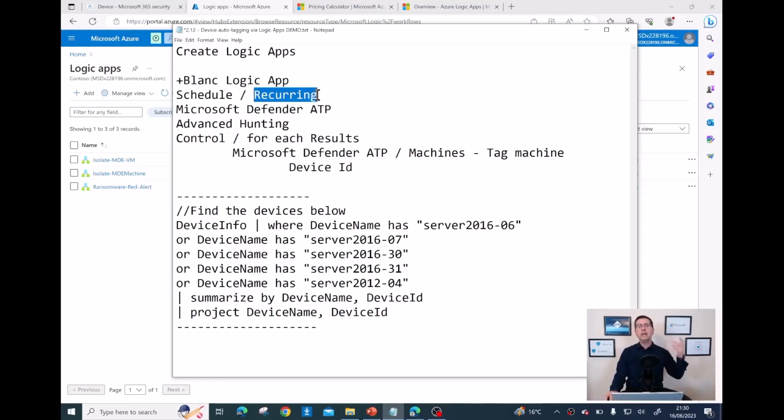Let's say today is the day when I'm onboarding, I don't know, thousands of devices. By the time the devices are registered into the portal, every 10 minutes I could have a workflow running to target those new devices and add the tag over them. This is why here I can set the schedule.